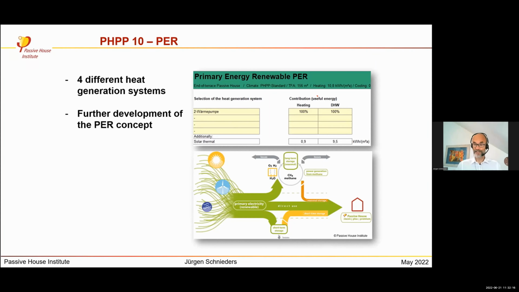So the calculation methodology that we already had in PHPP 10 has in principle been kept. What we changed was that we can now enter not only 2 but 4 different heat generation systems in the PER worksheet. And there have been some changes to the way bioenergy is assessed, and also to the way district heating is assessed.